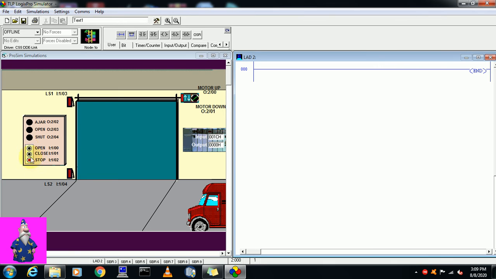On the other side, you can see there is a push button for stop, which is normally closed. We often see the stop button with a normally closed contact, and the other one is the push button for close. We will press the close button, and the door will close. When we press the open button, the door will open.